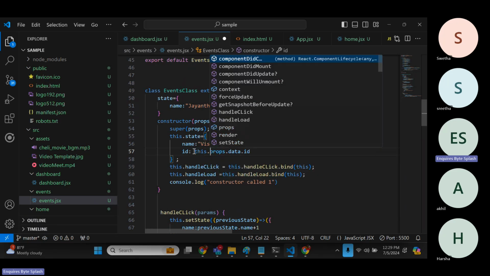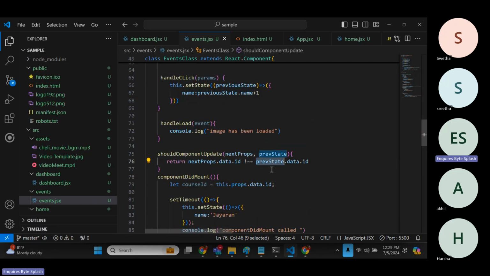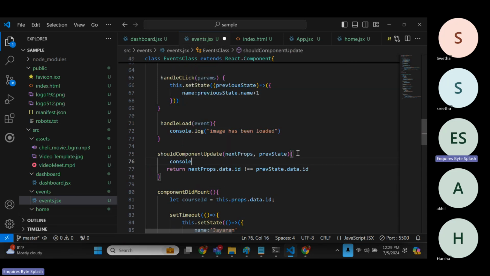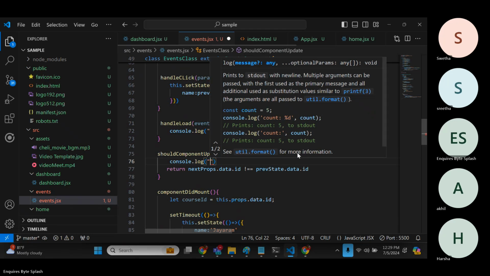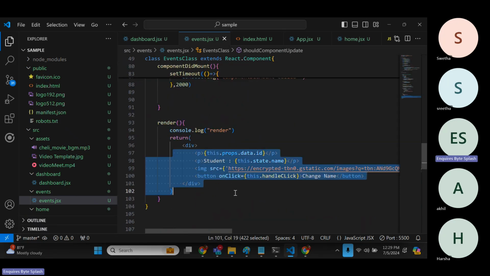Let's check this. This dot props dot data dot id means we need to check here if the previous state dot data dot id is not equal to next dot props, then only it will re-render. Otherwise, it will not re-render at all. Remember it. Just put console log called should update, means if it should update, it will re-render the content.